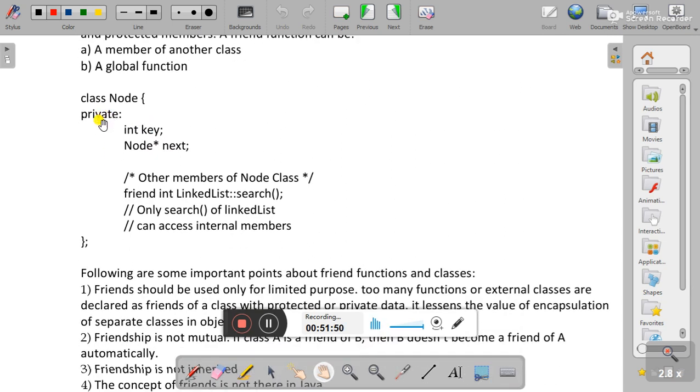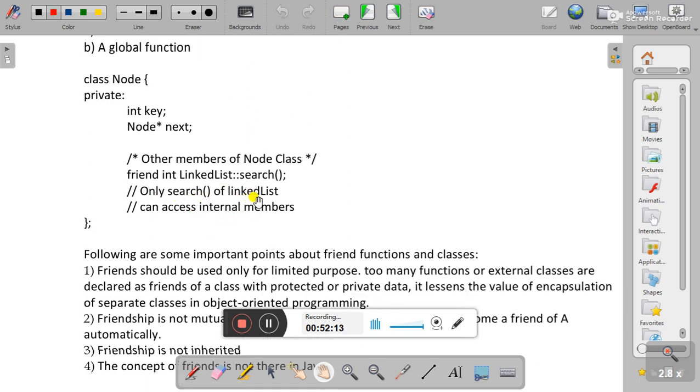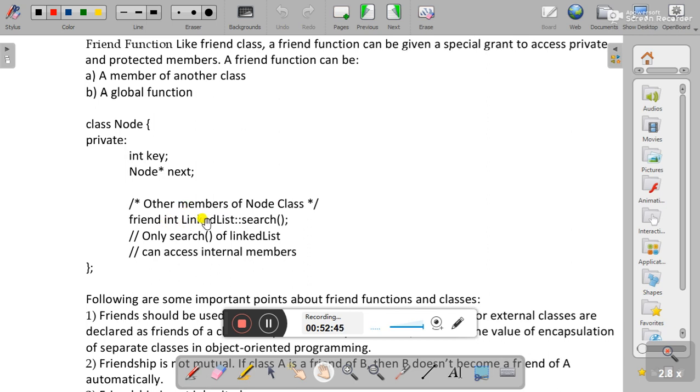Here you can see class Node, with a private part. Again, you are making friend int LinkedList::search, along with other members of the Node class. So only the search function of the LinkedList class can access these private members. This search function of the LinkedList class can now access these private parts of the Node class. Thus we are making this function a friend function, or we are making this class a friend class.